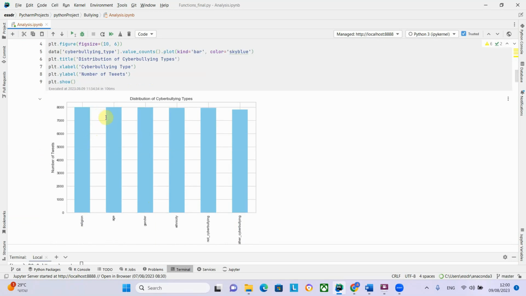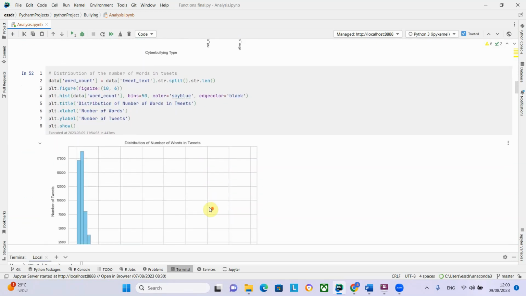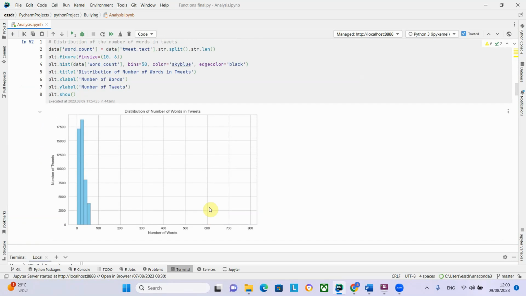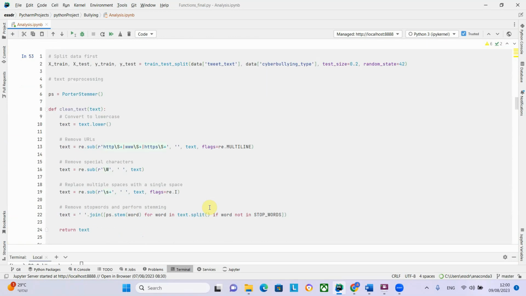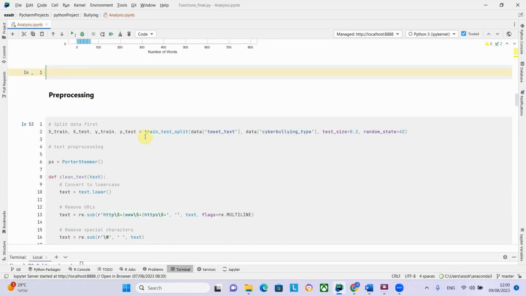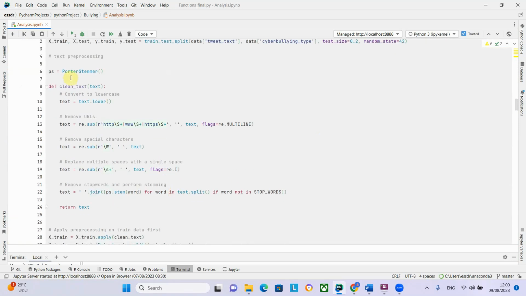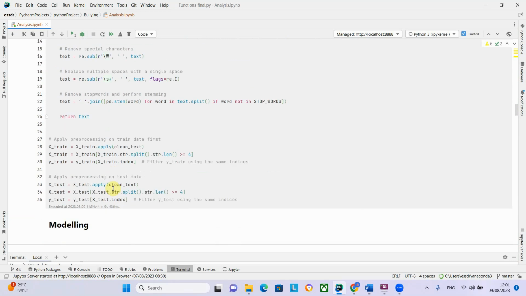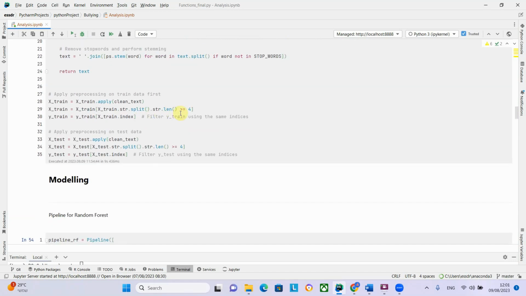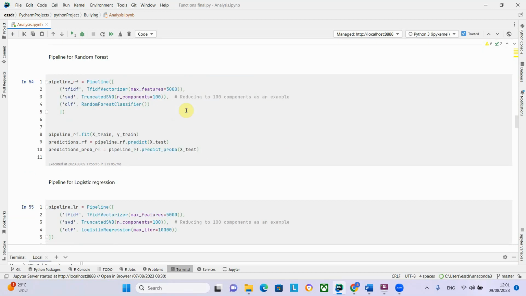Let's do a quick EDA. We see that the classes are balanced, and we also see the number of words in each of the texts. Then I'm doing a real quick pre-processing. I'm using train test split here, and I'm using Porter stemmer because it's faster. Maybe it's better to use a lemmatizer or other things, but Porter stemmer just for the speed. So I'm lowercasing the text, removing URLs, special characters, multiple spaces, stop words, and I perform stemming here, and also remove tweets that have fewer than 4 words.